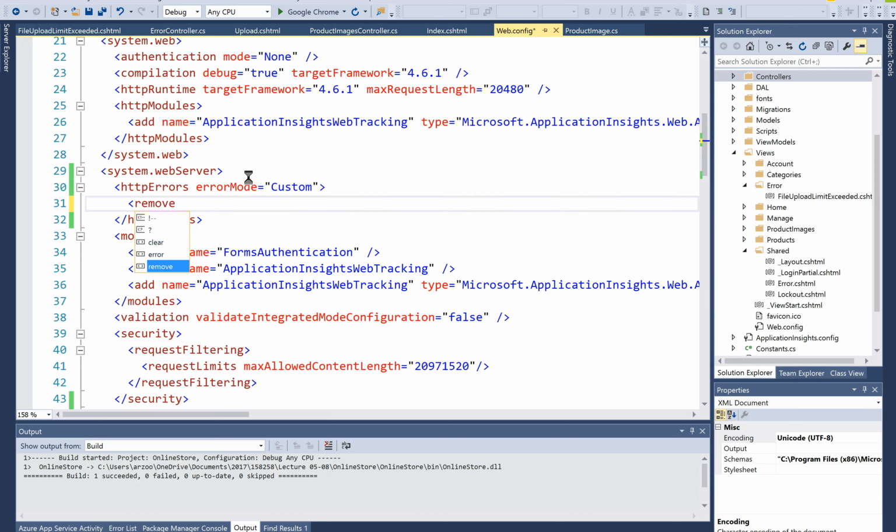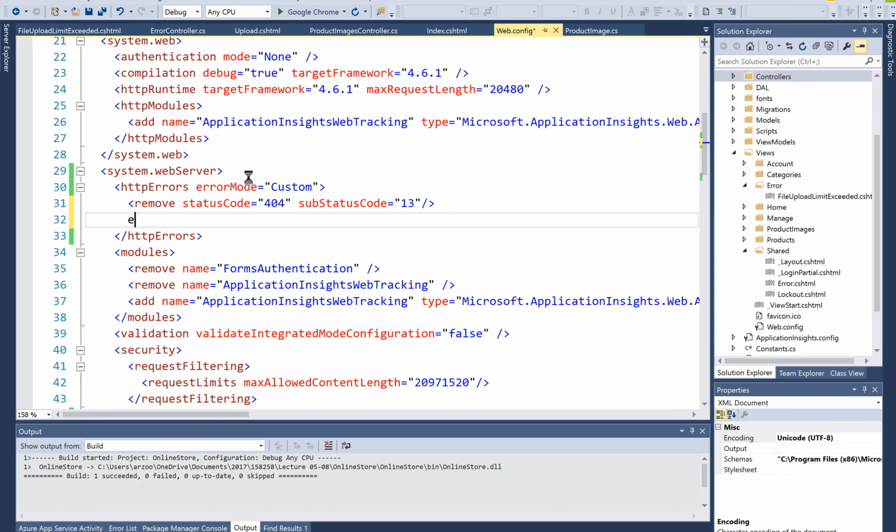Then remove status code is equal to 404, sub status code is equal to 13. So this change checks the occurrence of 404.13 error. If the error occurs, the user is redirected to the new error file upload limit exceeded view. 404.13 is the number of the error thrown when the maximum request length allowed is exceeded. So for every error, there is a number that you can find out, and then you can have validations and error messages accordingly.